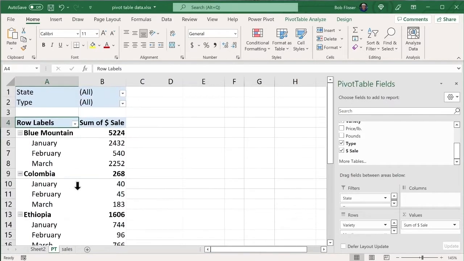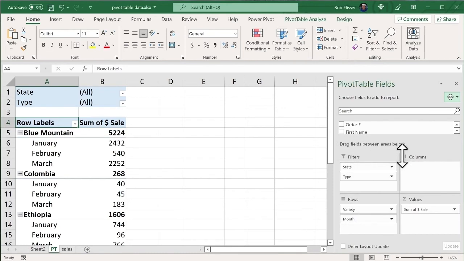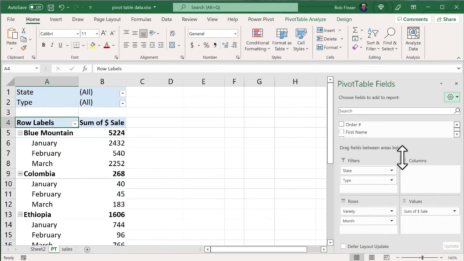Maybe I want it the opposite way. Maybe I want to have each month, and under each month, I want to see each variety. So what I could do here, and it's a little cramped for space just for the purposes of this recording, hopefully on your machine it's a little bigger, I can drag this up so I don't need to see all those field names right now, so I can see this.